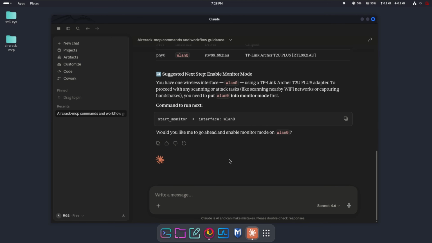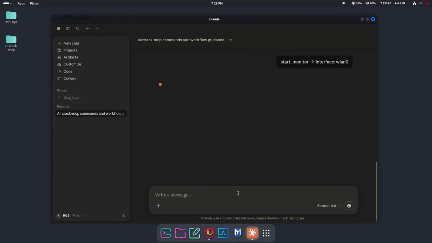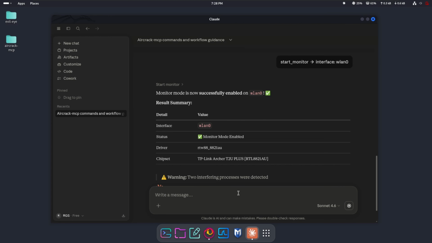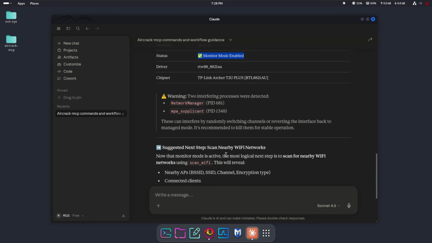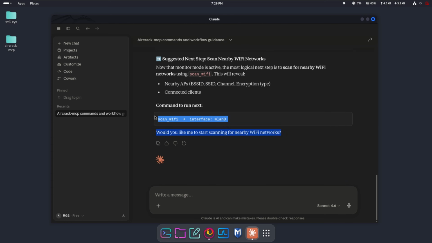To demonstrate, I am showing you the model of my Wi-Fi adapter. Now, let's see what Claude itself suggests to do in the next step. It says to enable monitor mode in the interface. From here, you just need to copy and paste the prompt. Look, it has turned on monitor mode in my interface, and in the next step it suggests scanning the network.